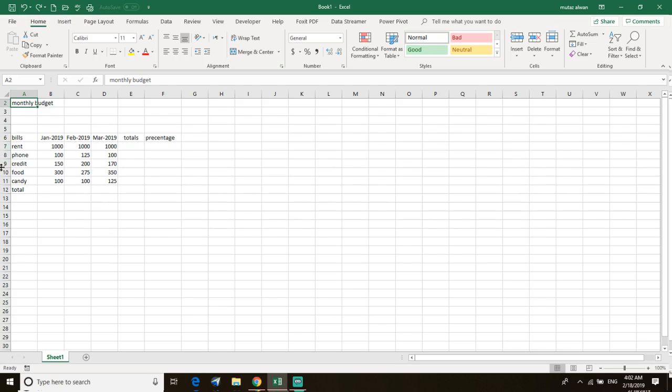Now let's make the totals. The totals, we can do 1,000, equals 1,000 plus 100 plus 150 plus 300 plus 100, and it will give you the total. But this is a very simple way, and it's not beneficial at all, because when you change any value here, let's say it's not 150, it's 100, see the total is not changing.